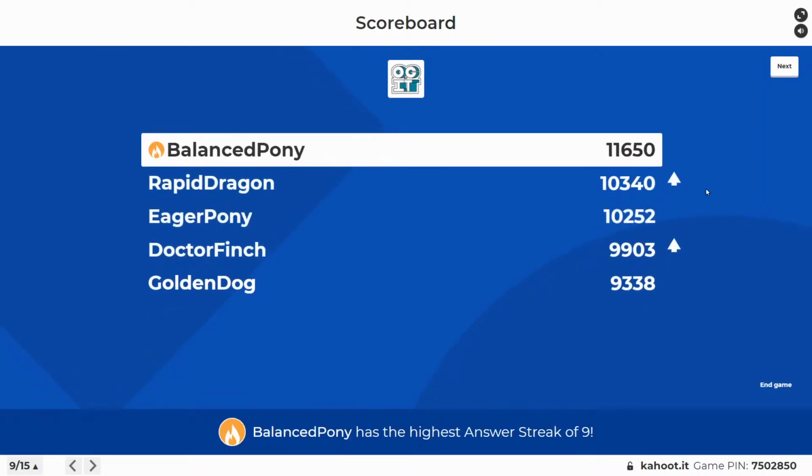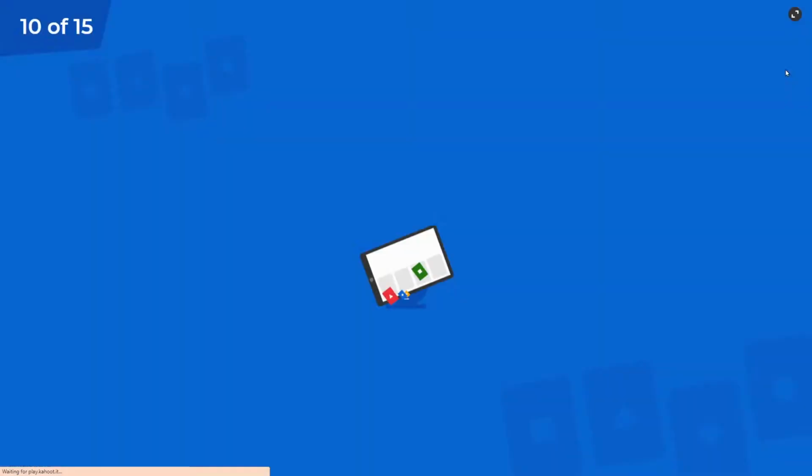And, who's in the top here? Balanced Pony, way to balance, Rapid Dragon, Eager Pony, Dr. Finch, and Golden Dog. We have 6 questions left, I believe.